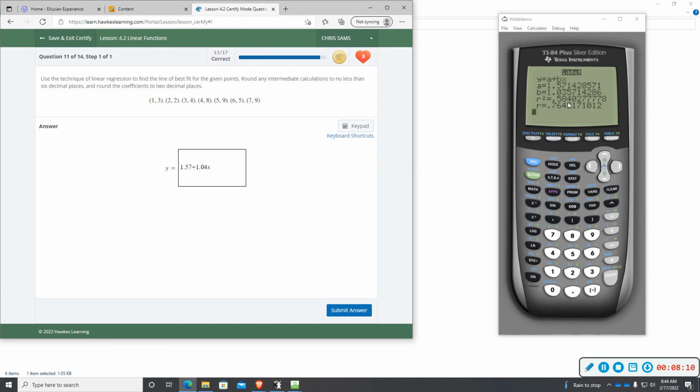Now, what we did when we turned on the statistic diagnostics, that's when we went to mode and we went down and turned that on. It shows you the correlation coefficient because we're going to need that later. So if we had not turned that on, we would not be able to see those R values. Now for this problem, they're not asking for R, but you will need that later.